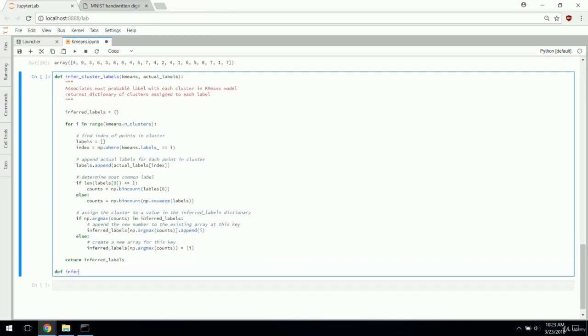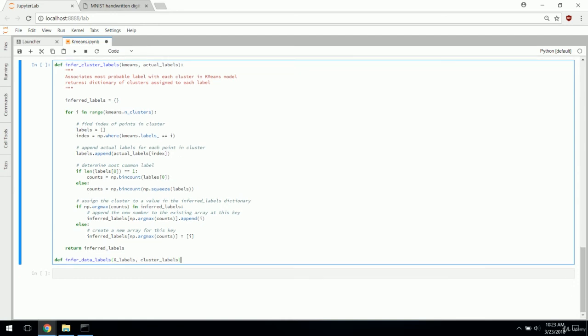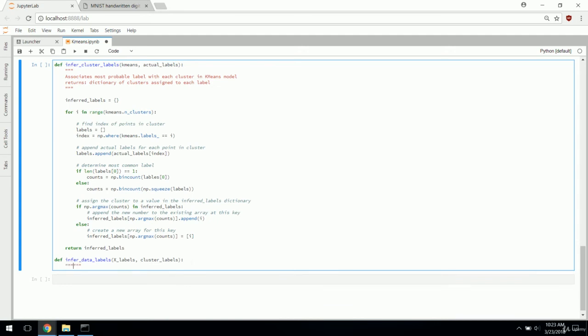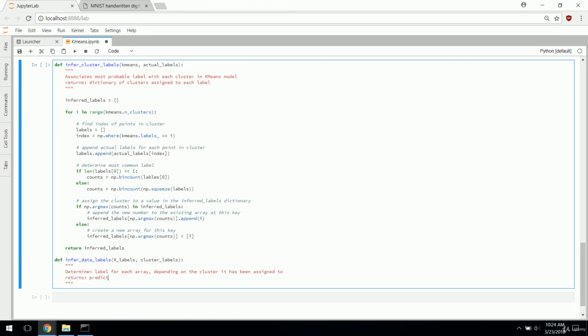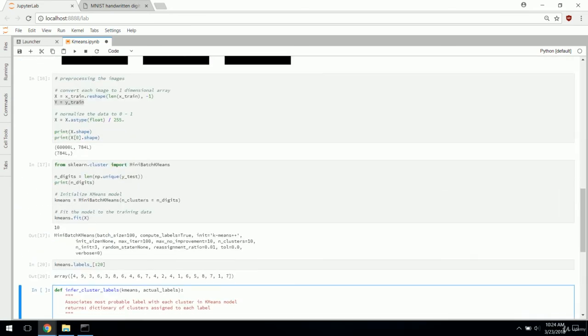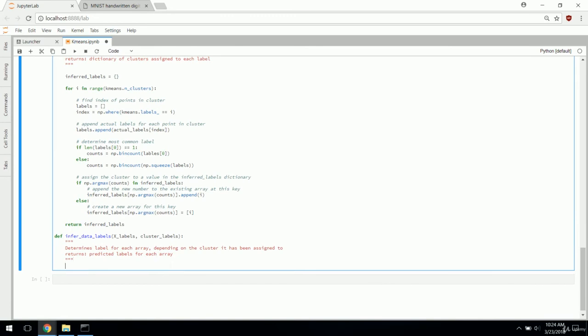This is going to be infer_data_labels. So this is going to use this dictionary that we just generated. It's going to take X labels and then the cluster labels as well to determine what each point was predicted as. So let's write that here. Determines label for each array, that 784 length array, depending on the cluster it has been assigned to. Returns predicted labels for each array. And remember, when I'm saying array here, I'm referring to our one-dimensional images, that 784 length array.